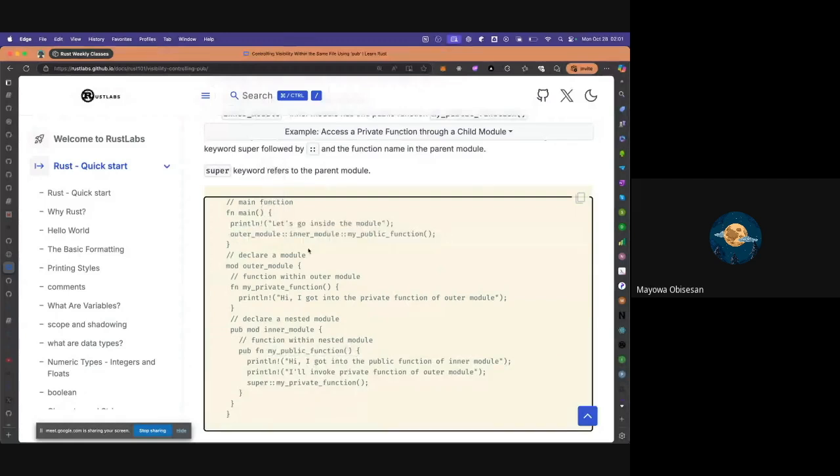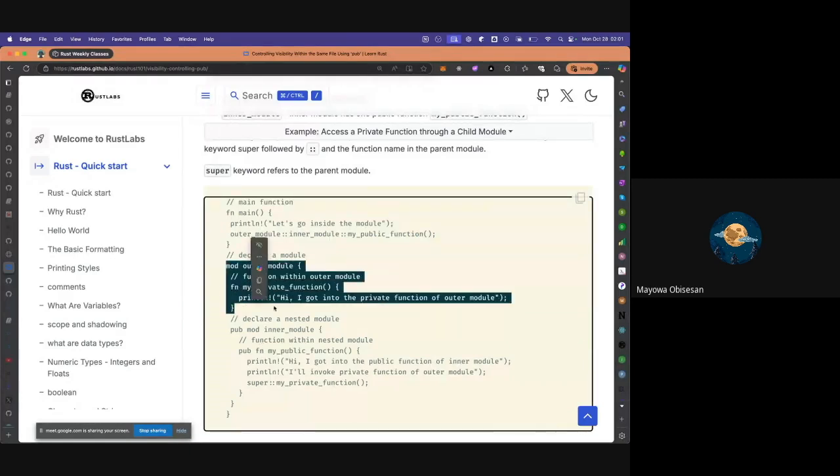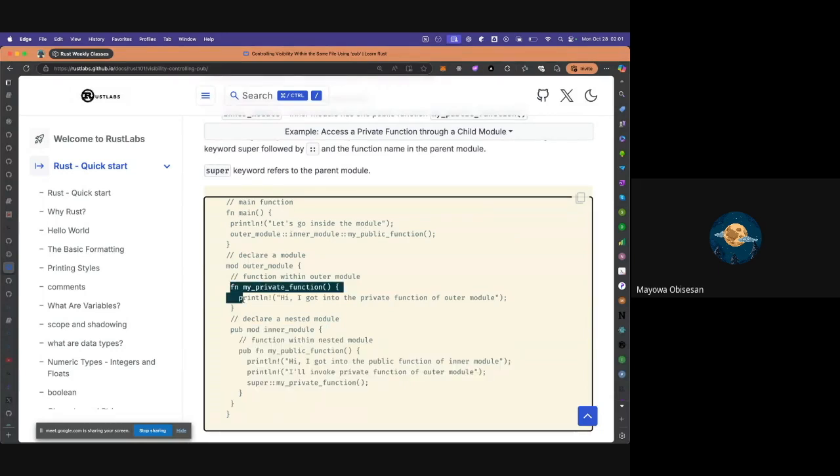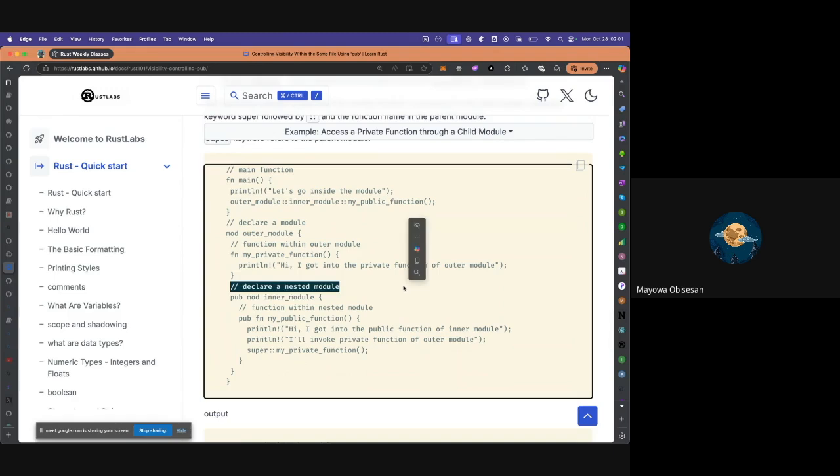But what it's saying here is, how do you access something that is in the parent module? Now, this is a parent module, right? Outer module is a parent module because it contains another module, called the inner module. So this outer module, or the parent module, has a private function which cannot be accessed except you specify the public keyword or you call it within another public function within the module.